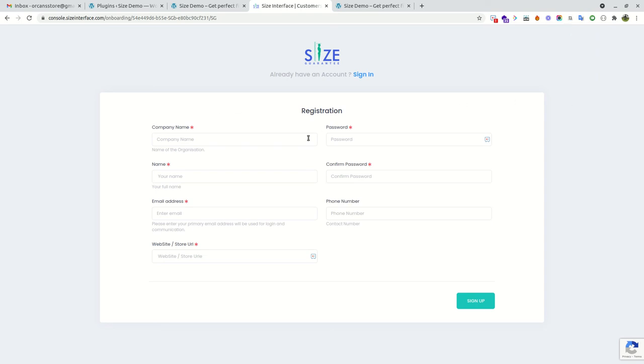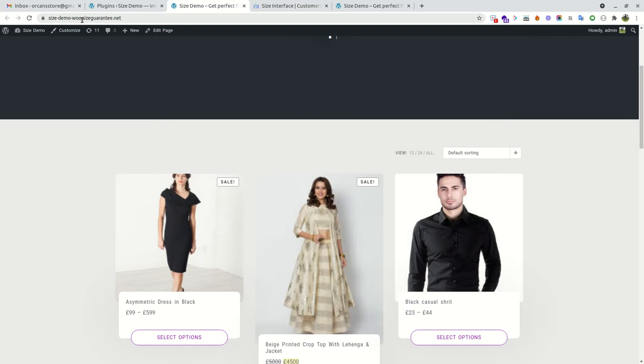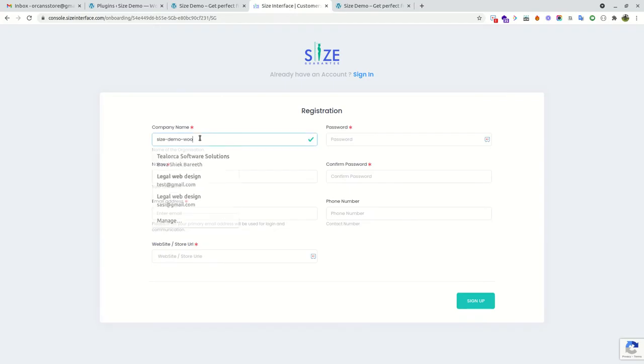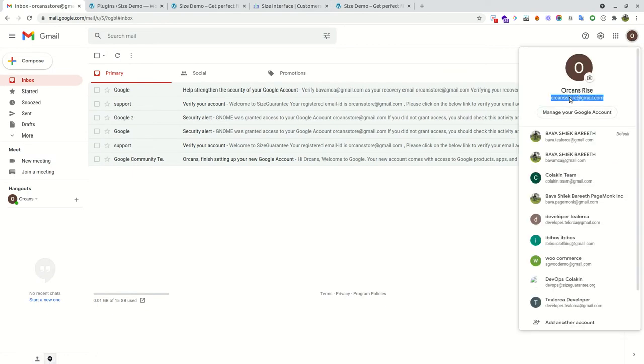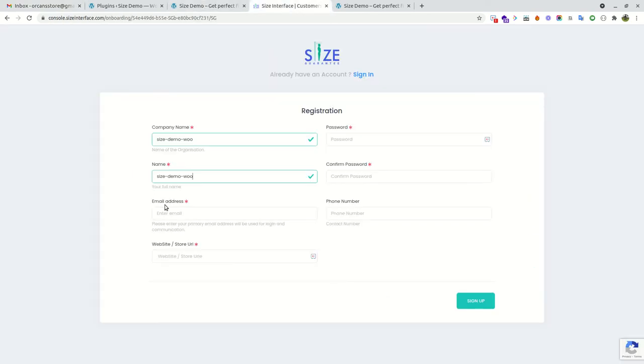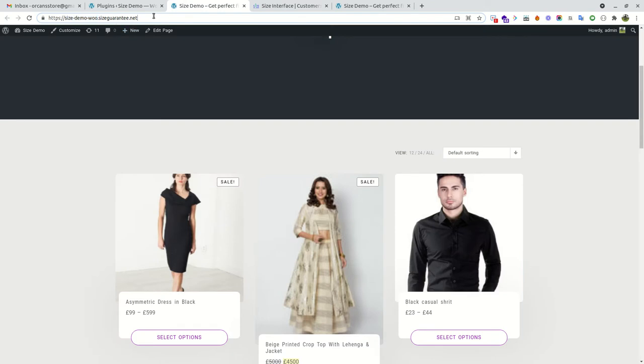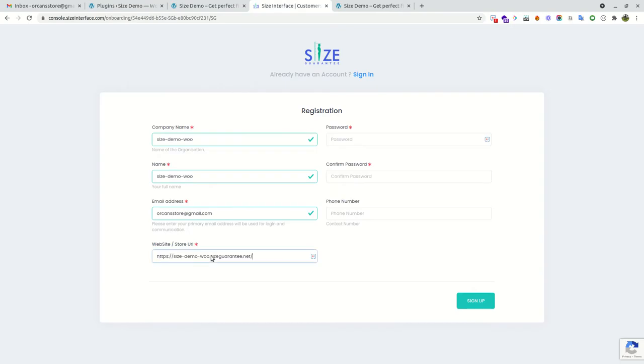Okay, so we have landed on a registration screen. It's asking for basic information. So I have the site. Let me give my company name and my name. My email ID, I have one email. It's a WordPress store, and it already has an admin area on WordPress. Okay, so the final one is the e-commerce URL. So yeah, all good.